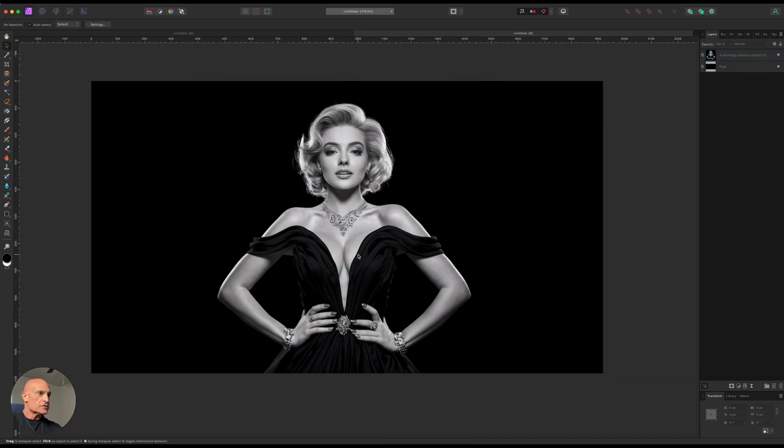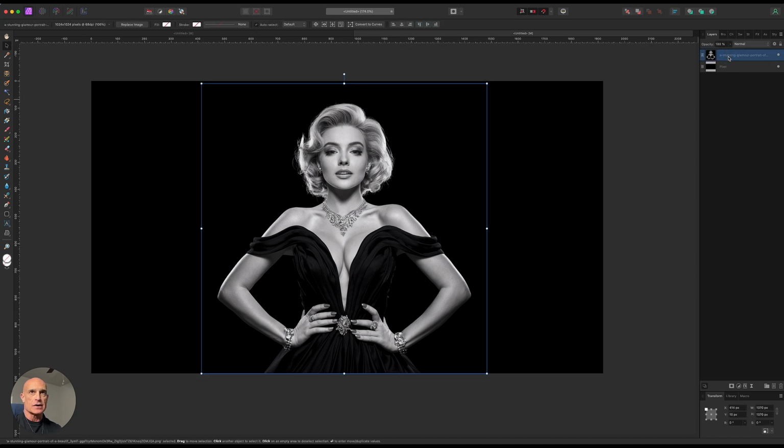So the first thing we want to do to kind of glam this up a little bit is to give her skin and her hair a little bit more of a glow. The way I like to do this is let's first of all rasterize and trim this layer. And then we're going to duplicate it by hitting Command J.